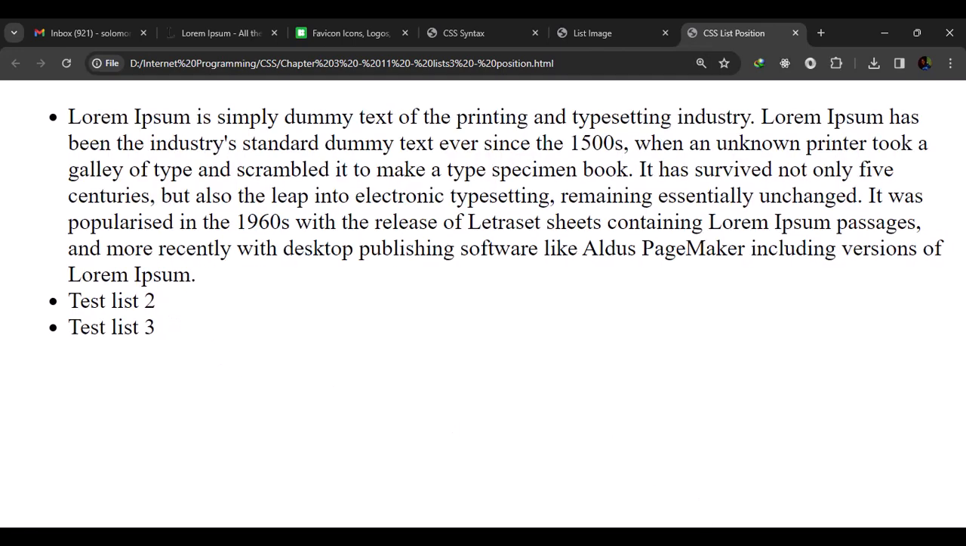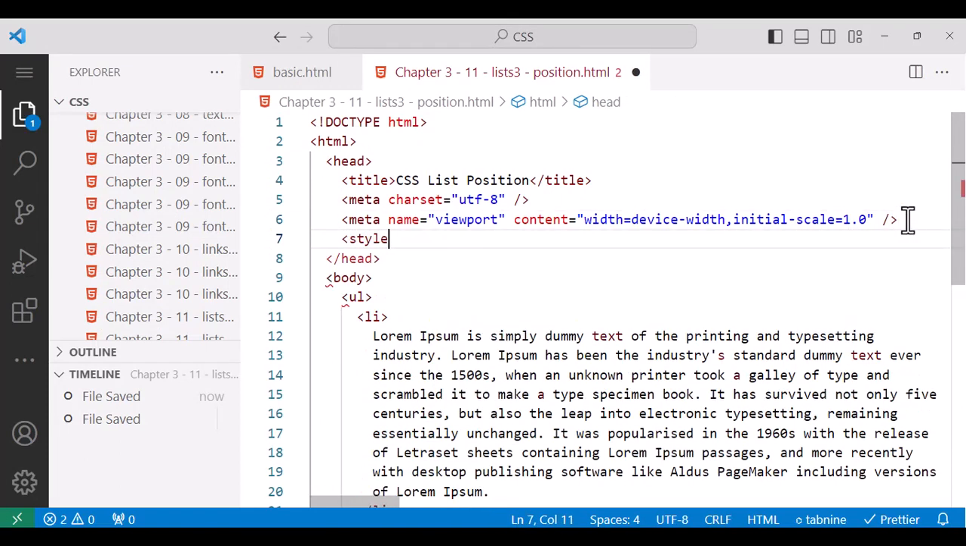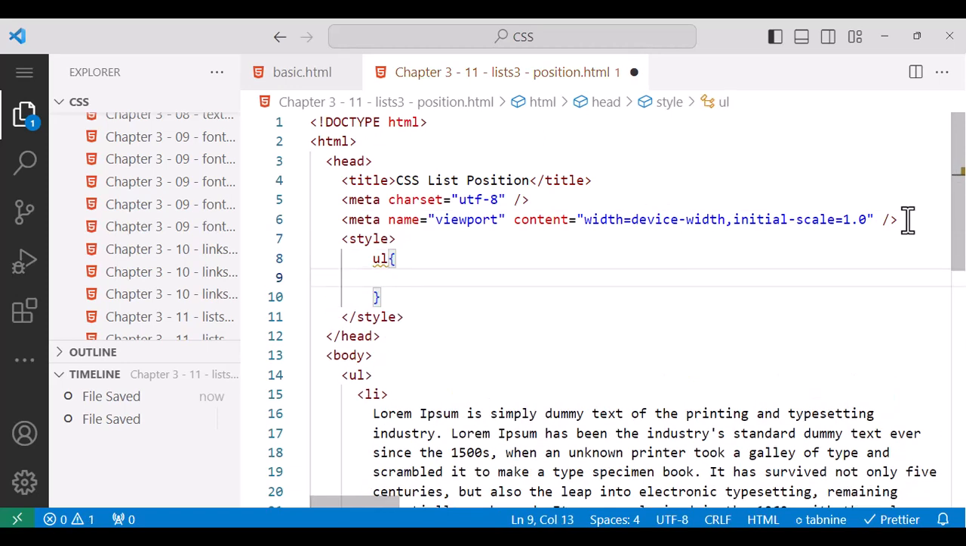So now let's use the property list-style-position. We use a style tag. Inside the style tag, we use ul. Then for that, we use list-style-position. Then there are two possible values, inside and outside. The default is outside, so let's try inside first.